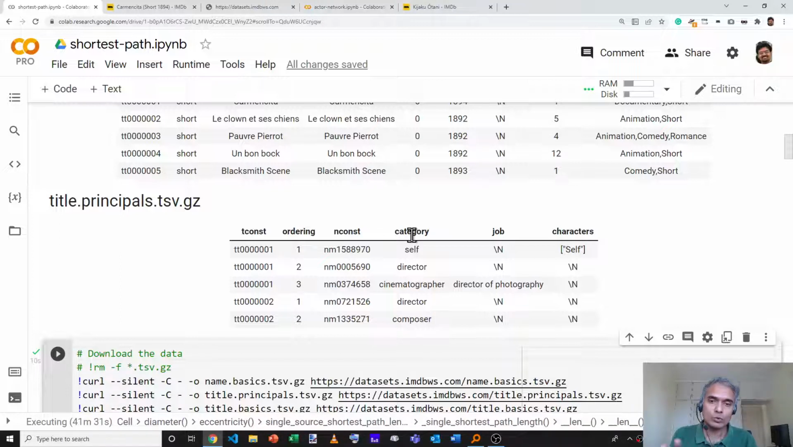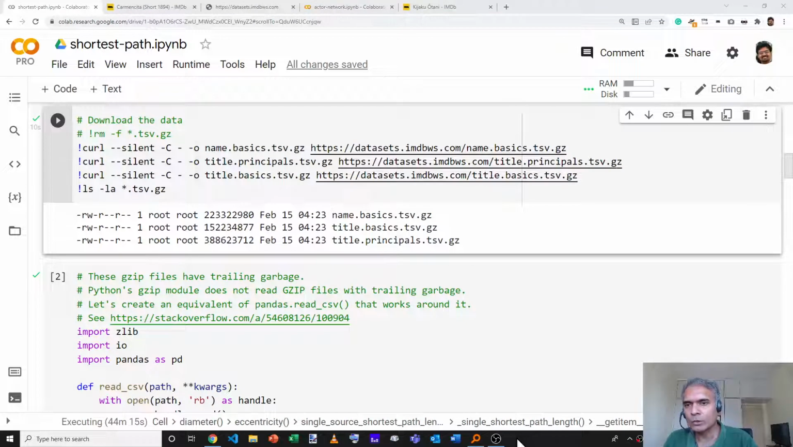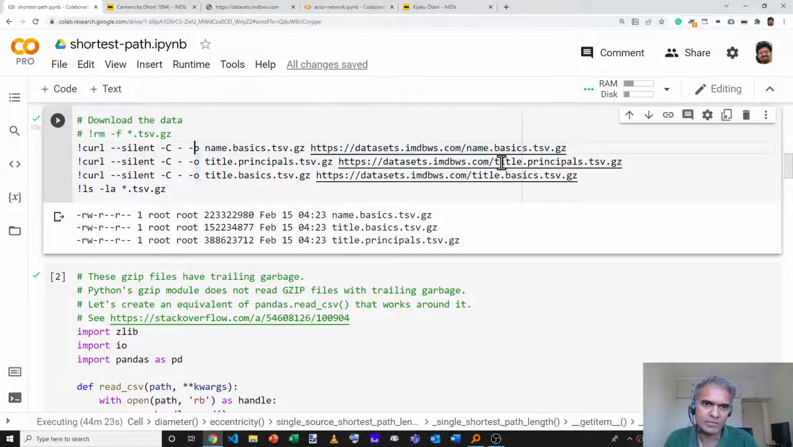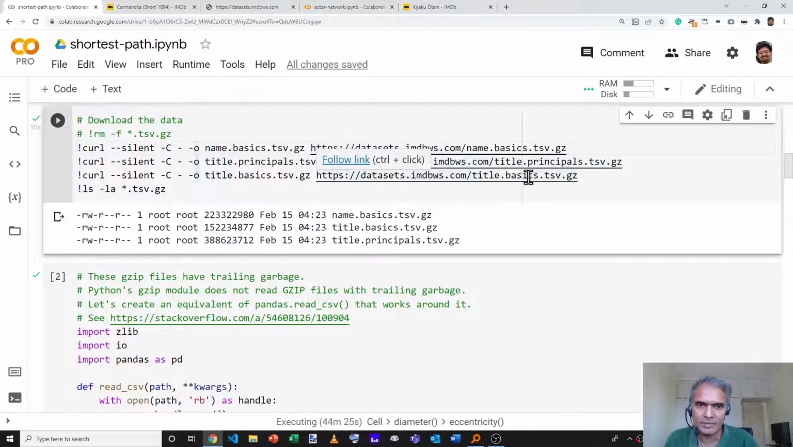You don't have to limit yourself only to movies. You don't have to limit yourself only to category actors, but that's what we're going to do in this particular session. Let's now actually download the data. I'm going to use curl for this, but you could use any way you want to download the files. We want name.basics, title.principals and title.basics, and save them locally as .tsv.gz files.